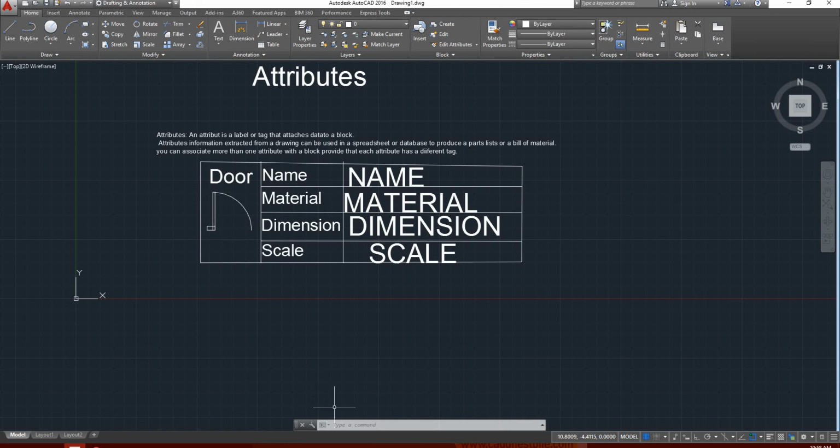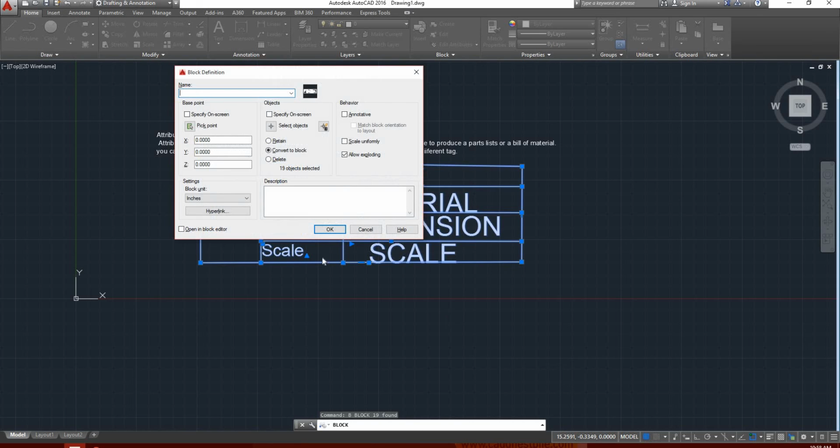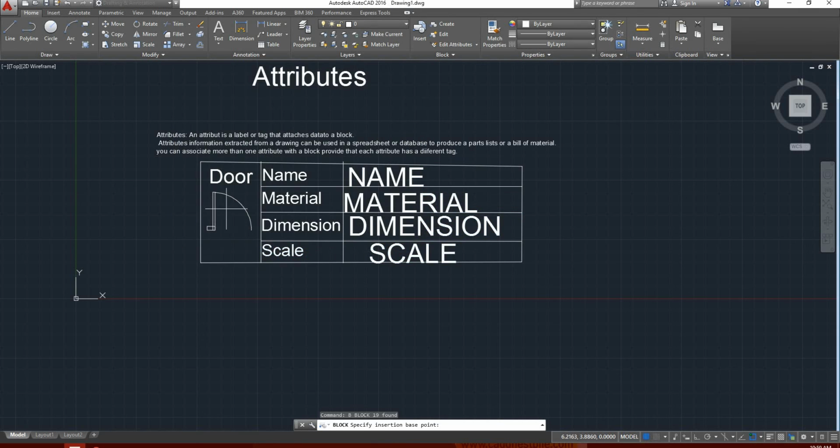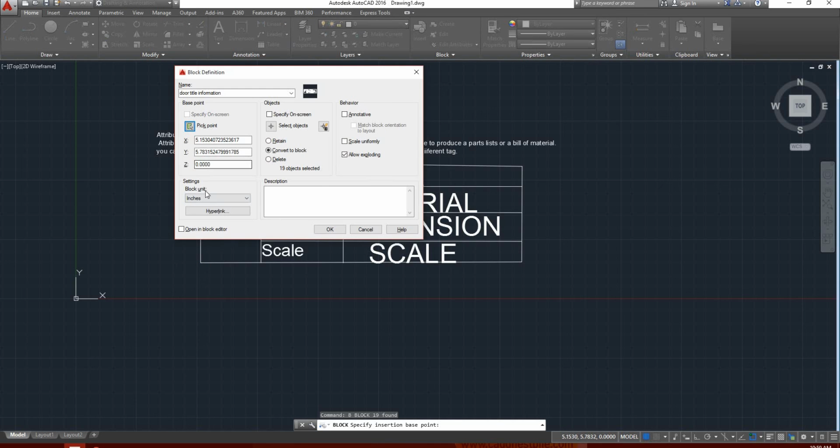After that, I'll select this again, with a full box selection. After selecting, I'm going to convert it into a block. If I type B, enter, you can see that we have to give the name of this block. I'll give it the name door title information, or you can give anything as a name. After that you can give the pick point. If you click pick point, I'll select one base point.